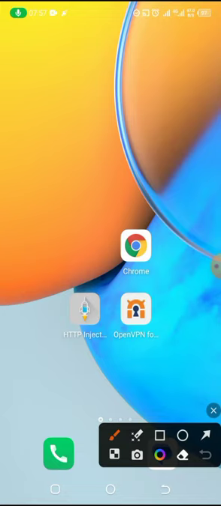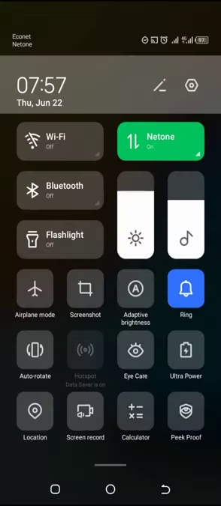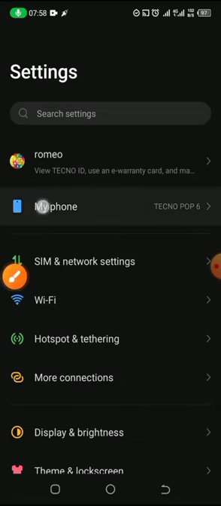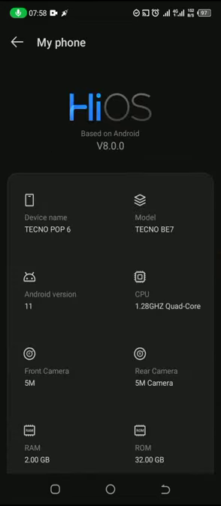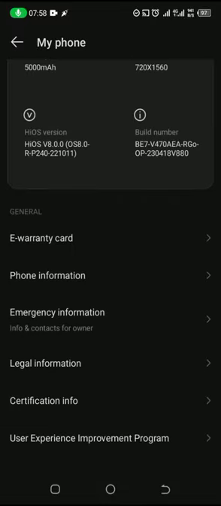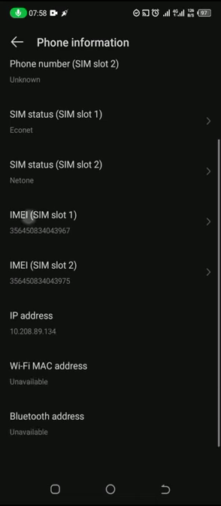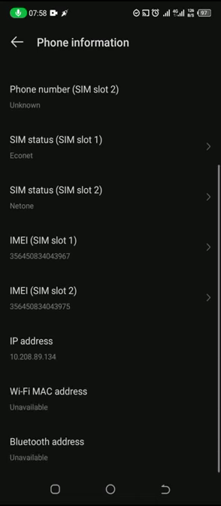In this video, I'm going to show you how you can connect your OpenVPN. Before you connect, the first thing you have to do is go to your phone settings. Then you open My Phone, scroll up, then open phone information. After that, you see this IP address.